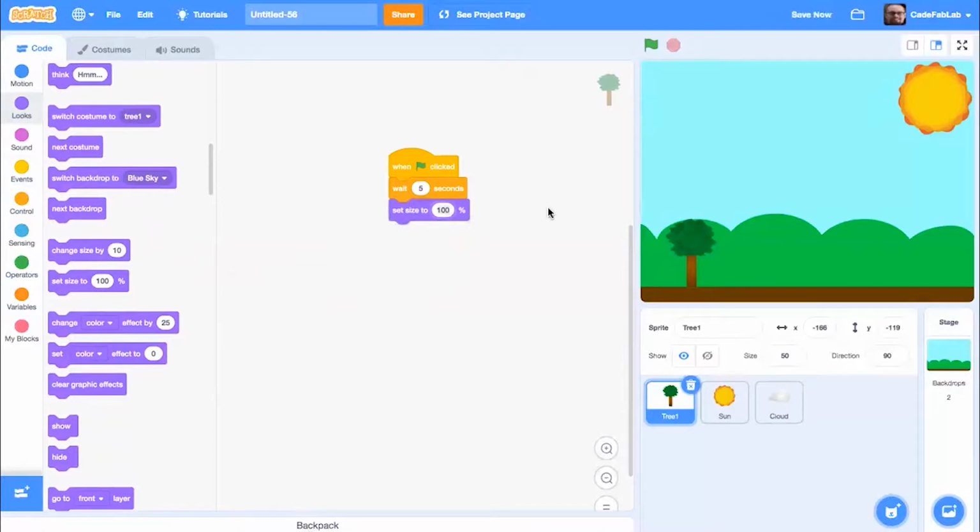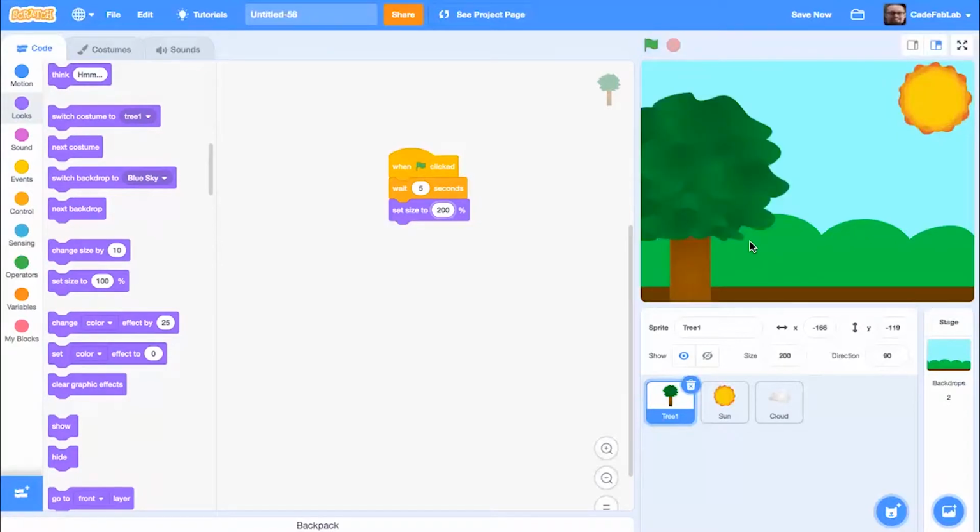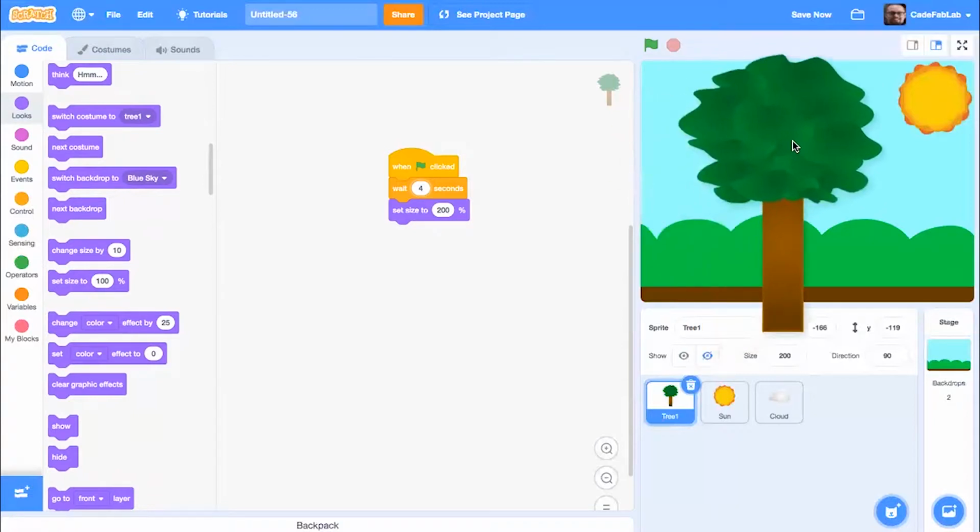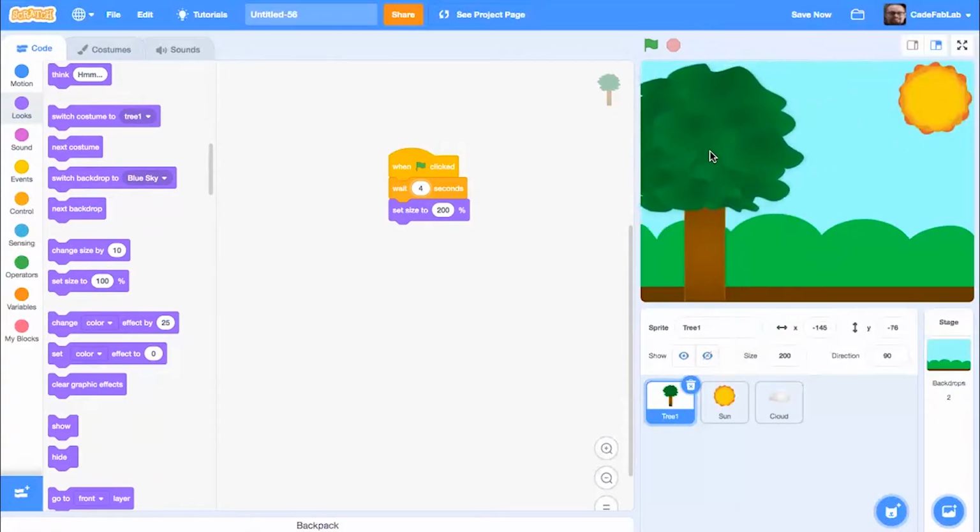Now, we could just have the tree double in size as soon as the cloud disappears, and that would be kind of funny, I will admit. So we're going to go here and just see what that looks like. Wow, okay, so it took a little bit longer than we thought. We might actually want to decrease this to 4 seconds. But yeah, that tree grew really fast and just kind of popped out of the screen. So it looks a little bit clumsy.